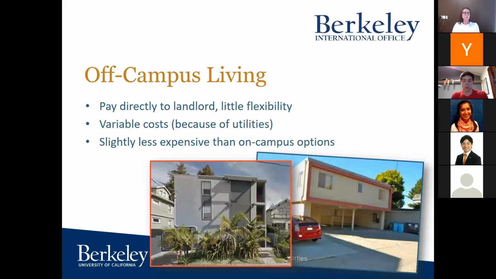So then, if you don't live on campus, you'll need to find off-campus housing. So with off-campus housing, you will pay your rent directly to the landlord, and that's monthly. The costs can be pretty variable. Utilities typically are not set. If you live in an apartment, some apartment complexes will include some of your utilities. If you rent a house, often you have to pay all of your utilities, water, electricity, trash, on top of the cost of your rent. It can be slightly less expensive than on campus, but that sort of varies based on where exactly in the Bay Area you are, which we'll talk a little bit about in the next slide.